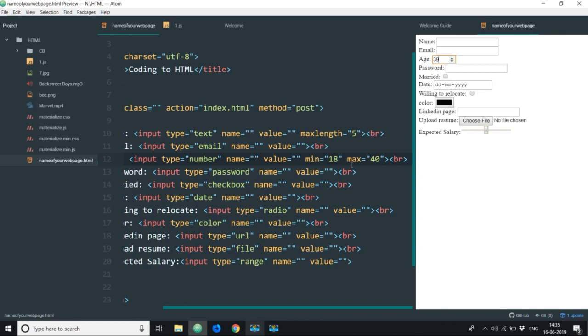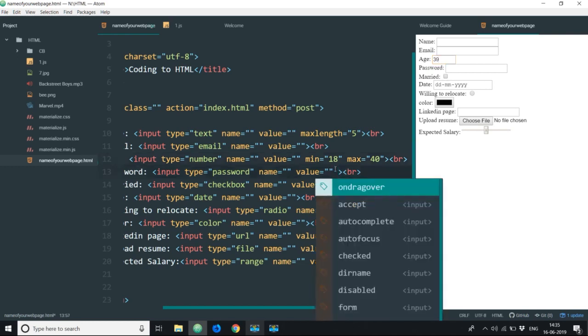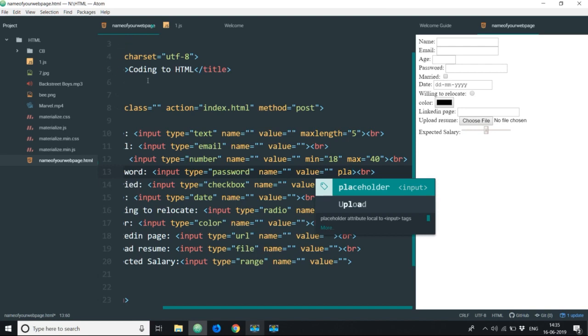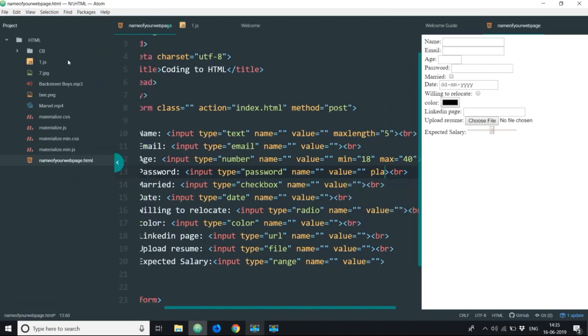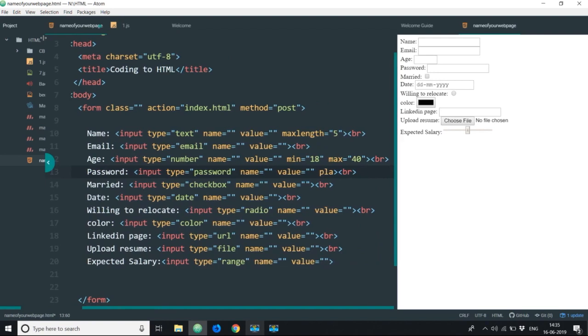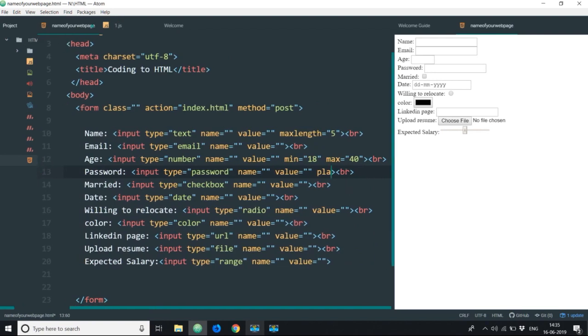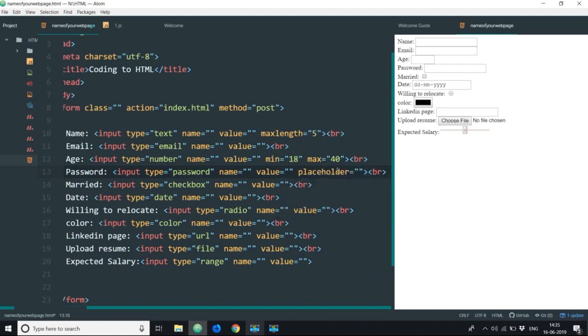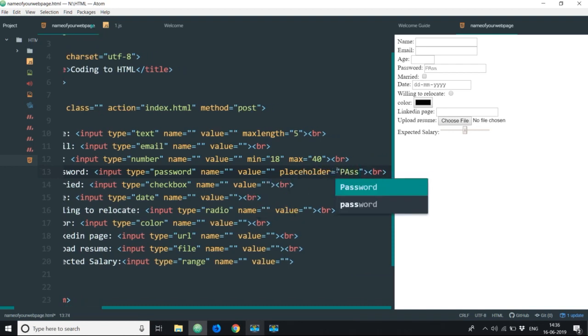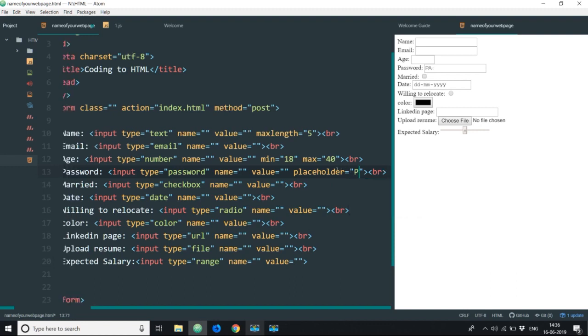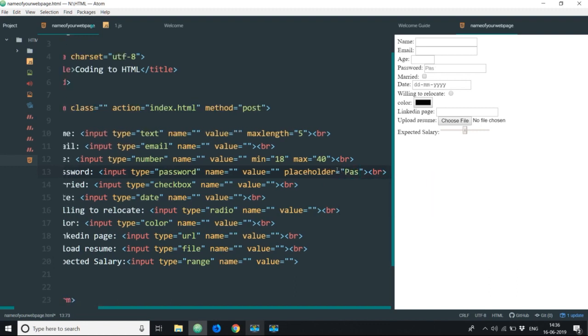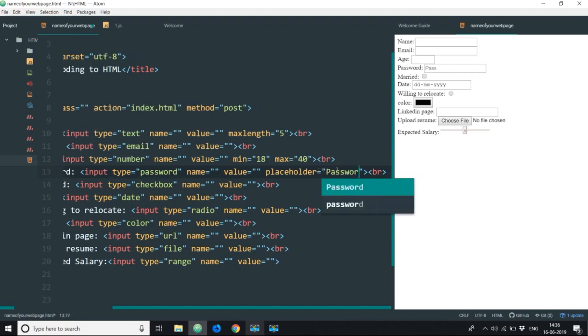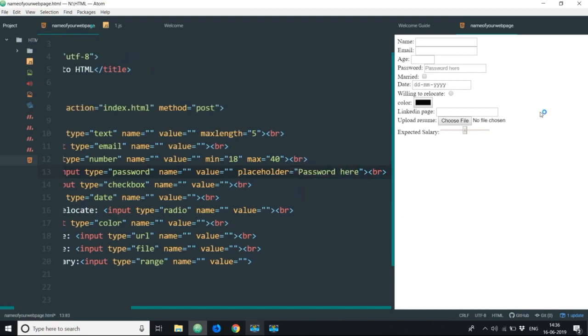So here there is something called placeholder. Sorry guys, I'm closing this thing. I think now it's visible. Placeholder is nothing but the background text, like password here. If I type something, it will go away.